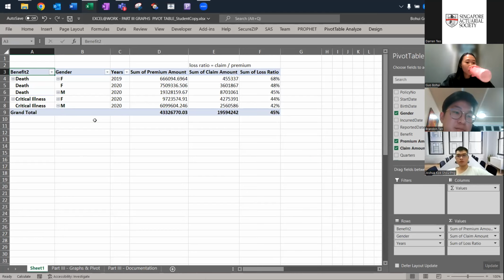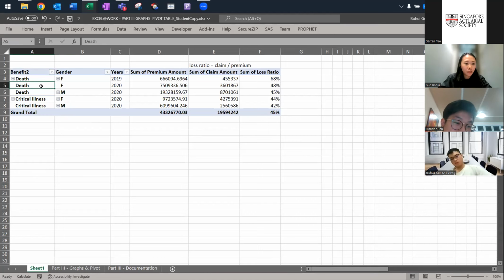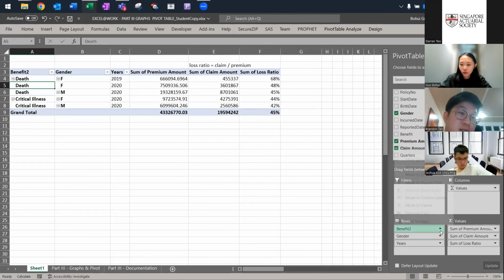Can I ask, just now when you were talking about the grouping, how do you select the different rows when they are not adjacent? Let me remove this. Let's try again.